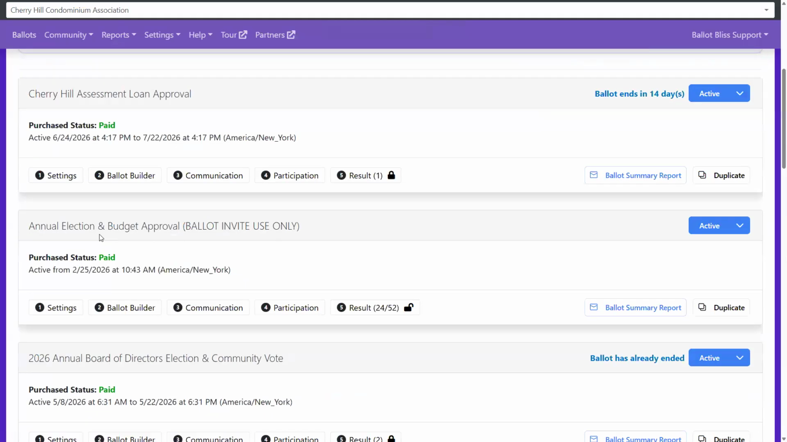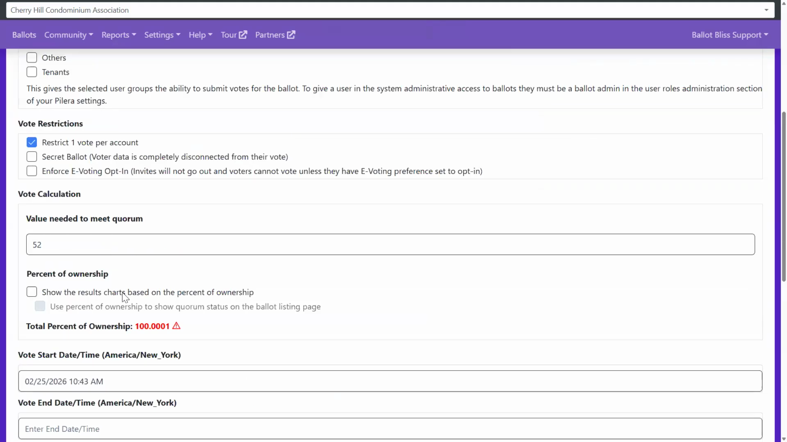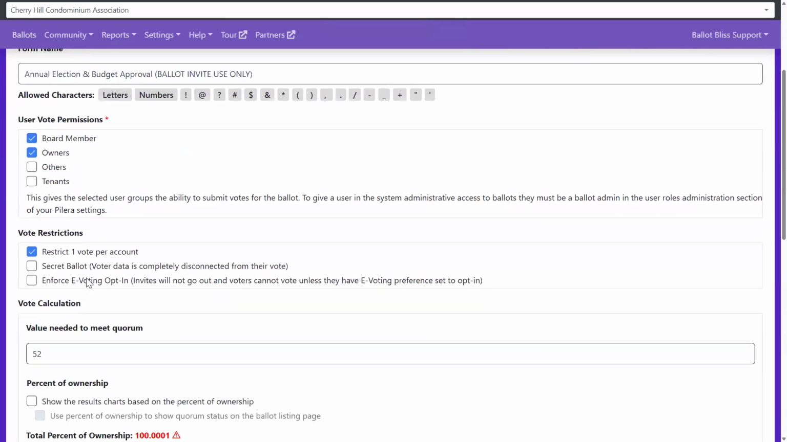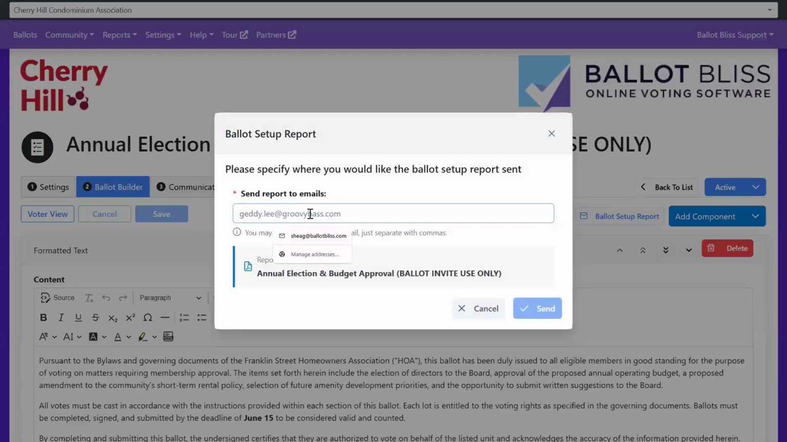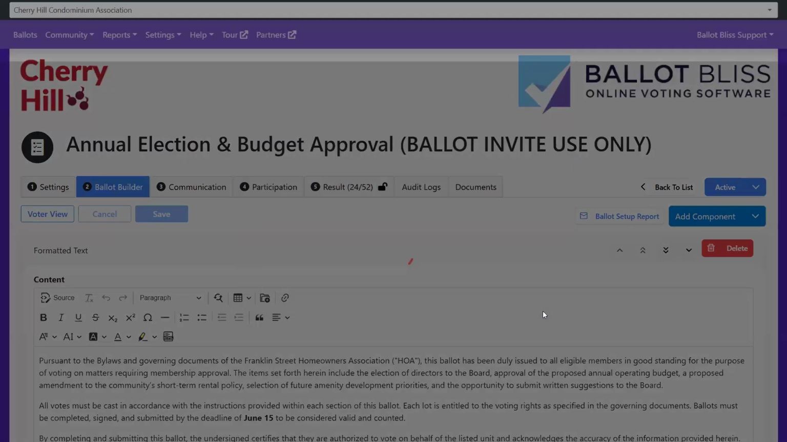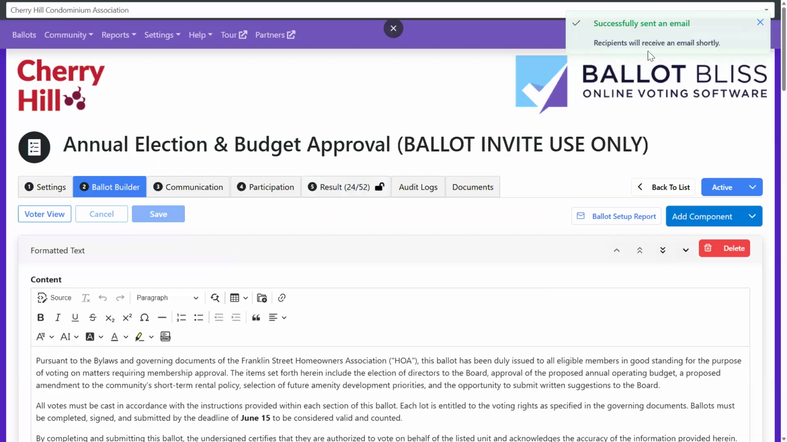So moving back over to our ballot admin area. We're just going to use our annual election and budget approval as the example here. So let's say that you were just beginning to build your ballot. You've set up your settings. You've created the ballot form itself. But now you want to get the attorney's approval or the board's approval that everything looks good before you do anything else. So that's where this ballot setup report comes into play. And this can be sent directly from our system right to the attorney's email, or you can send it to yourself right from the system. And I'm going to pull those up in a moment.